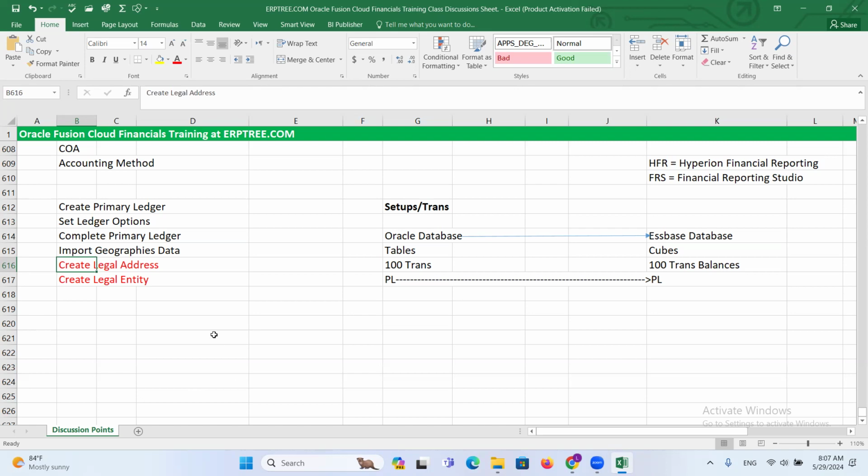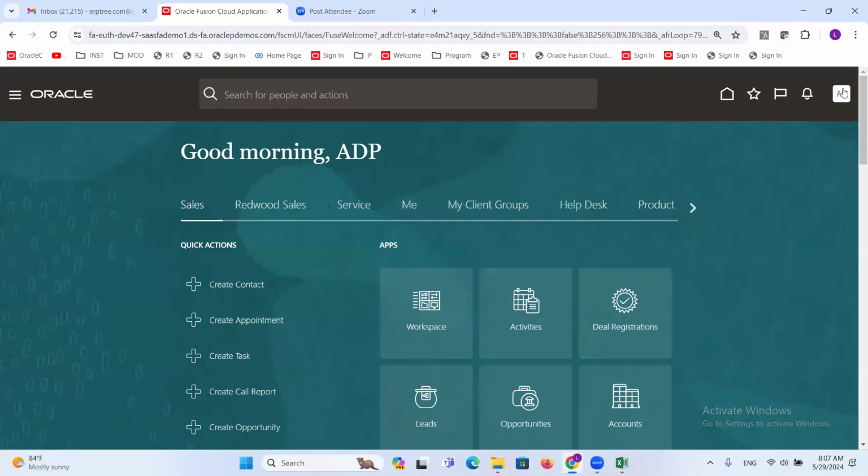We'll see how to create the legal address, which is the registration address of the company. Mostly it's a physical address. And once legal address is ready, we are going to create legal entity. So to create the legal address, click on username.